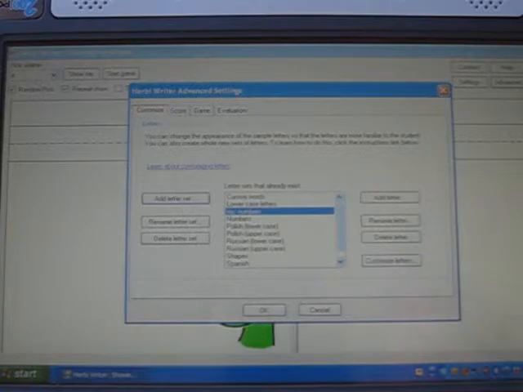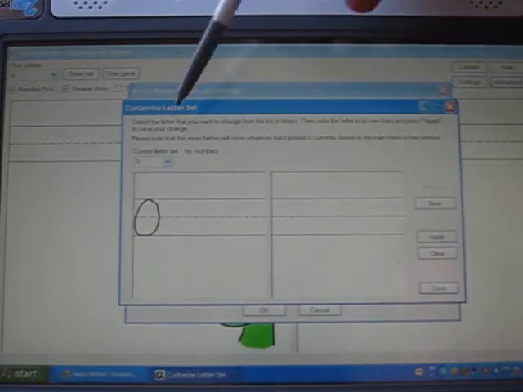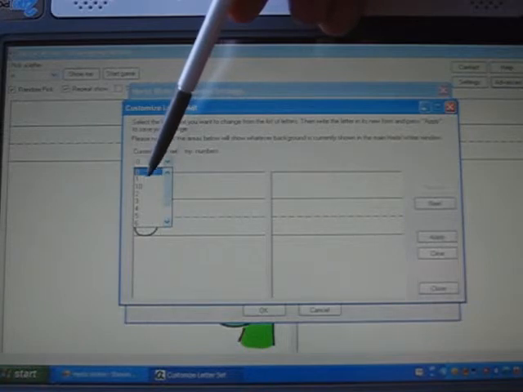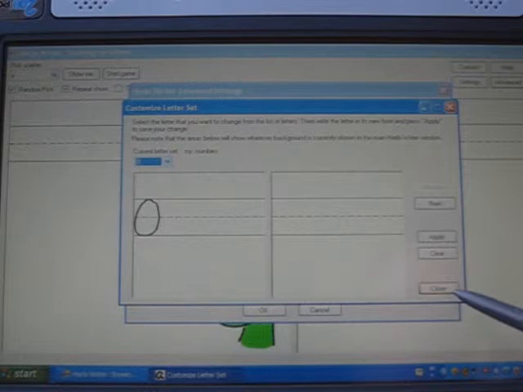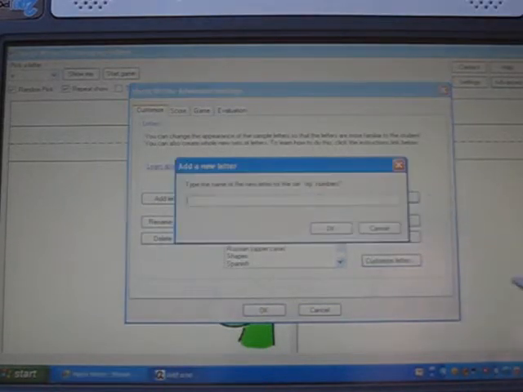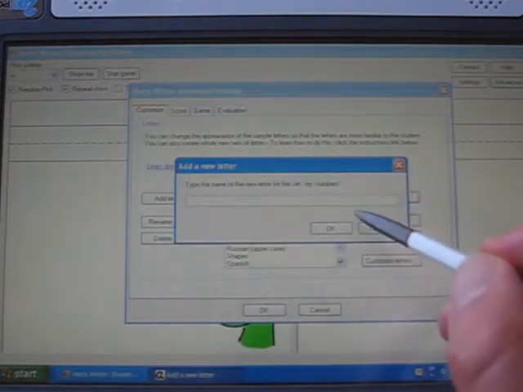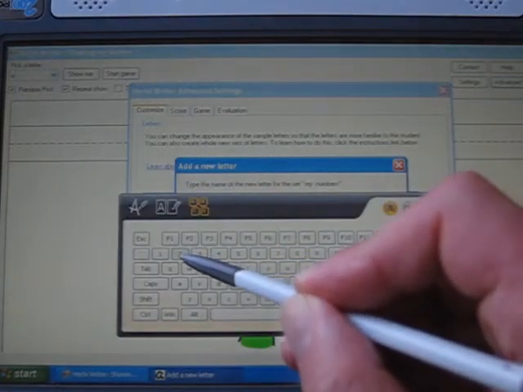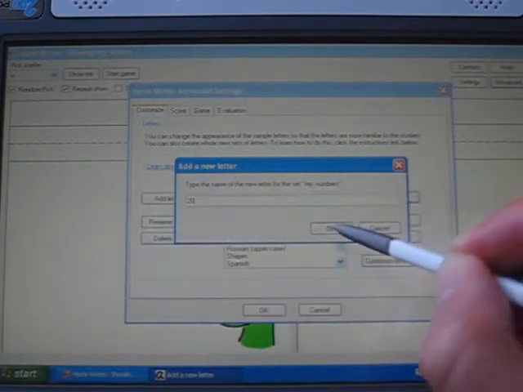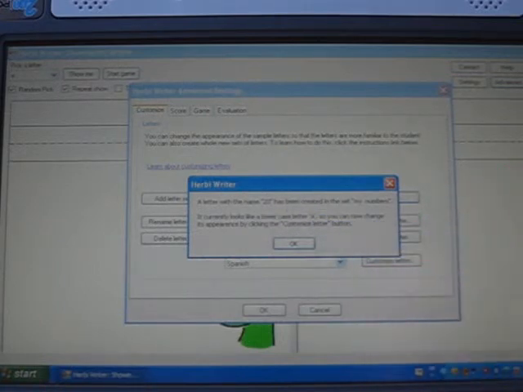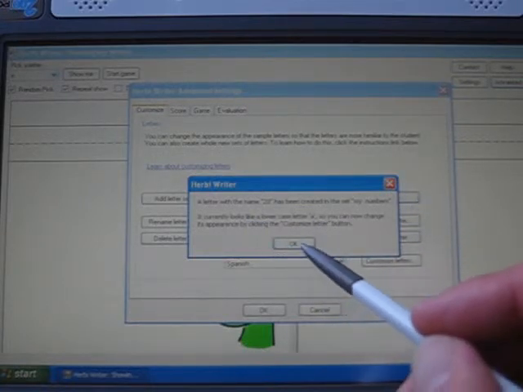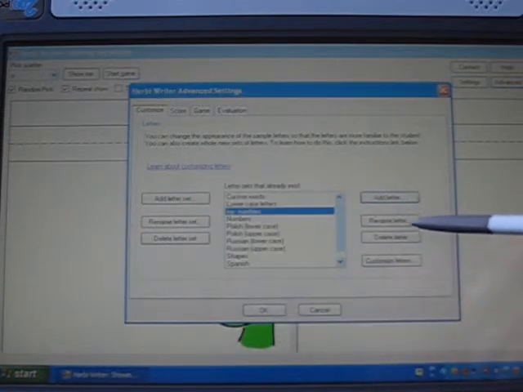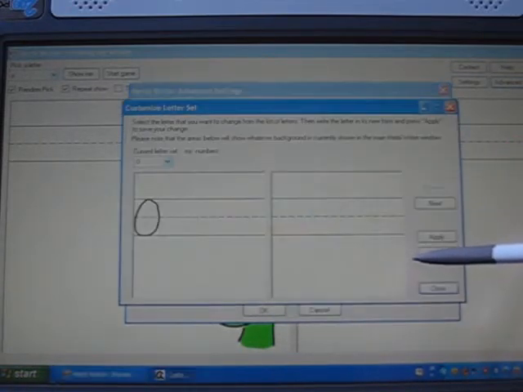And say the My Numbers set basically has the numbers 0, 1, 2 up to 10. But say I wanted to add a 20 to this. I'll close this. I'll say Add Letter. I'll type the name of the new letter for the set My Numbers, so I'll call it 20. Okay, and it says there's a new letter with the name 20 added to the new set My Numbers. It says it currently looks like a lowercase a. So I'll click OK and go to Customize Letters.